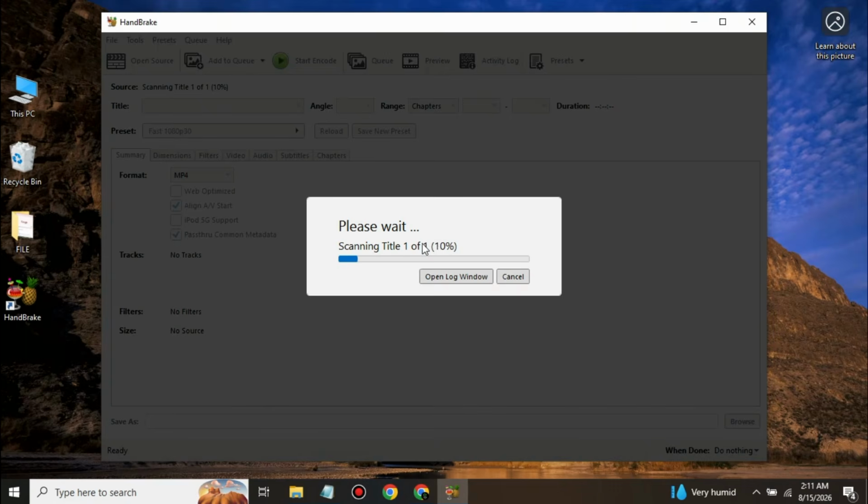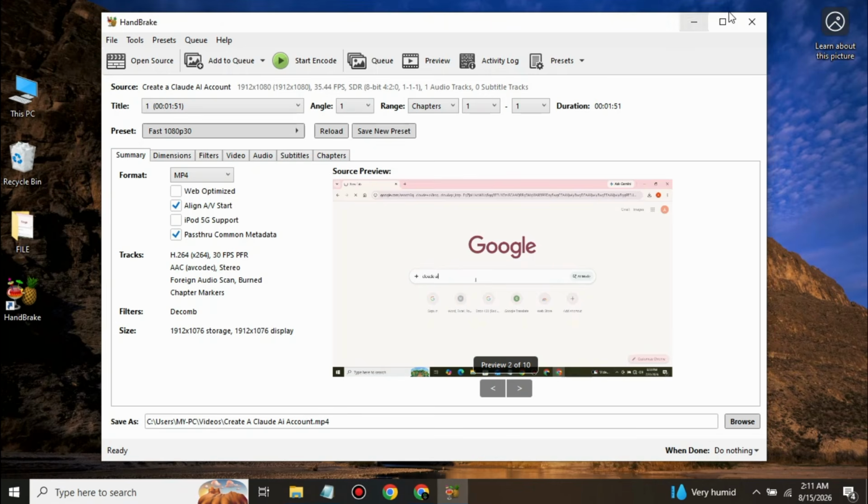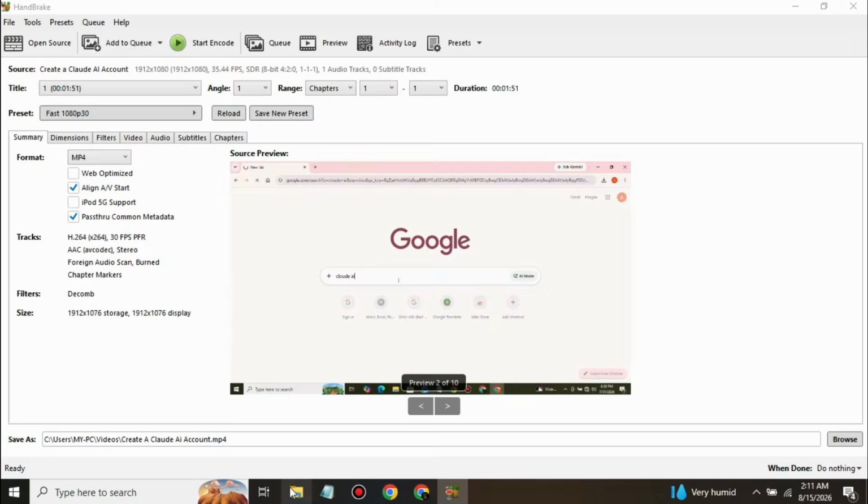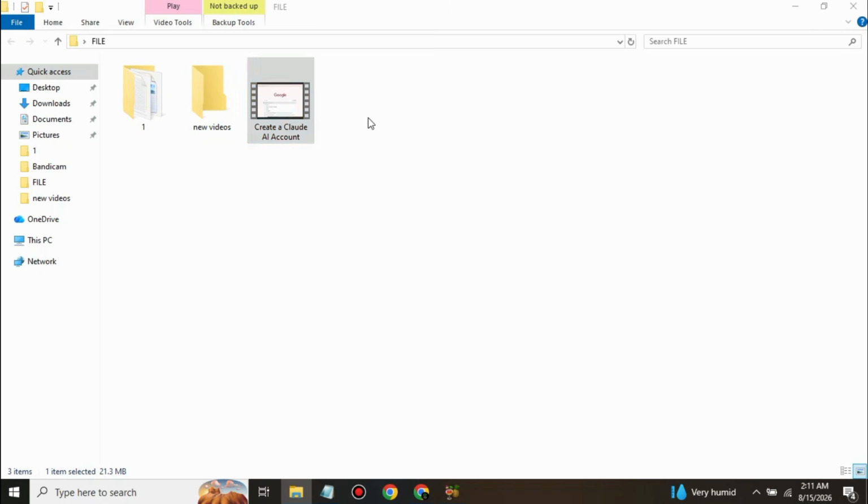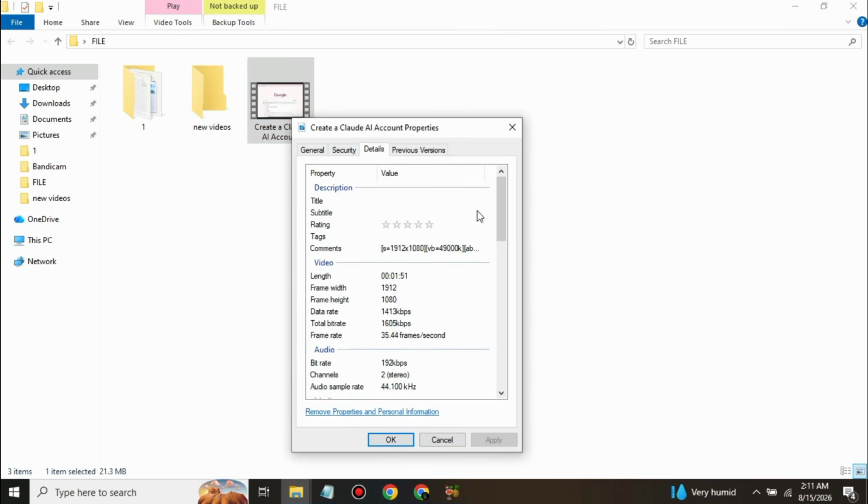Select the video you want to encode and wait for HandBrake to load it. Before changing anything, check the original resolution, frame rate, and file size so you can compare the final result.